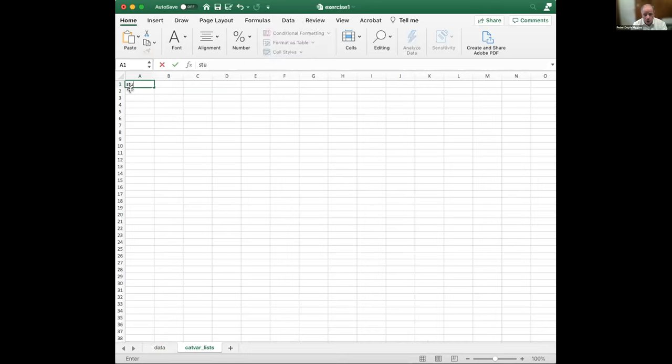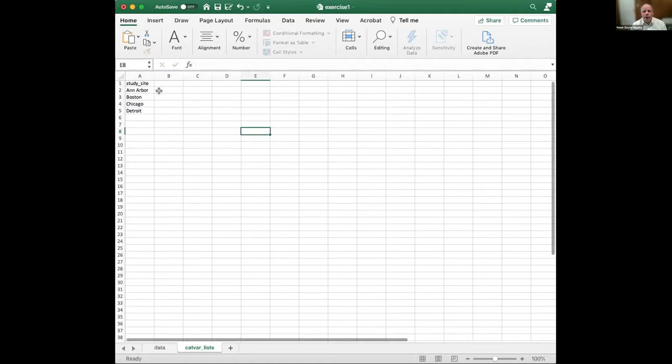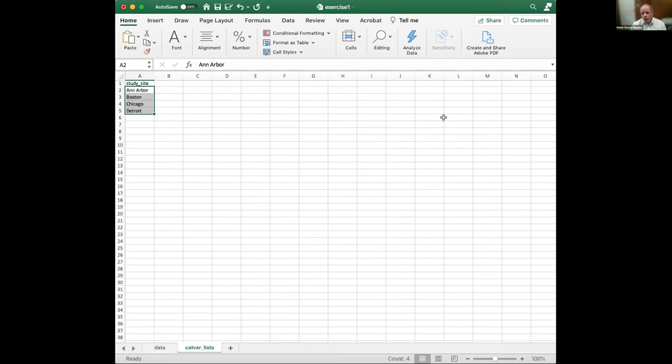And we're going to start with study site, and this should be identical to our study site on the first sheet, the data sheet. And in the column below the study site, we're going to add four values. We're going to start with Ann Arbor, then Boston, Chicago, and Detroit. So we have four values to work with. They're in A2 to A5. And these are going to be the allowed values for this variable.